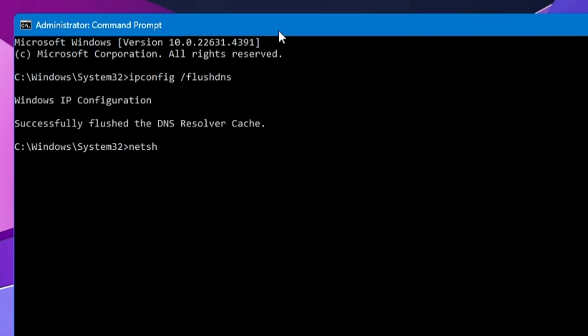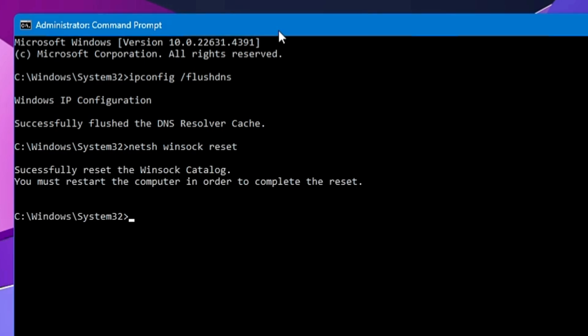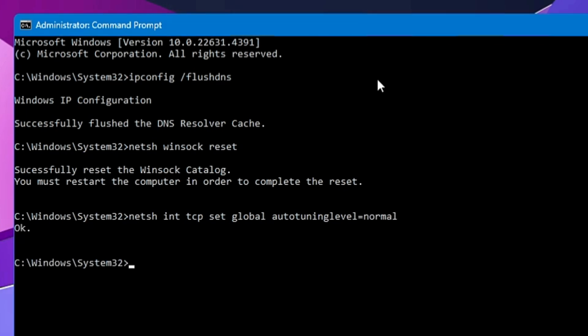Next will be netsh winsock reset. Again hit the Enter key and it will ask you to restart the computer. So let's complete all the commands. Next you have to type netsh int tcp set global autotuninglevel=normal and hit the Enter key and you will find the OK message. And this will basically enable TCP auto tuning, which will, of course, improve the internet connection on your computer.